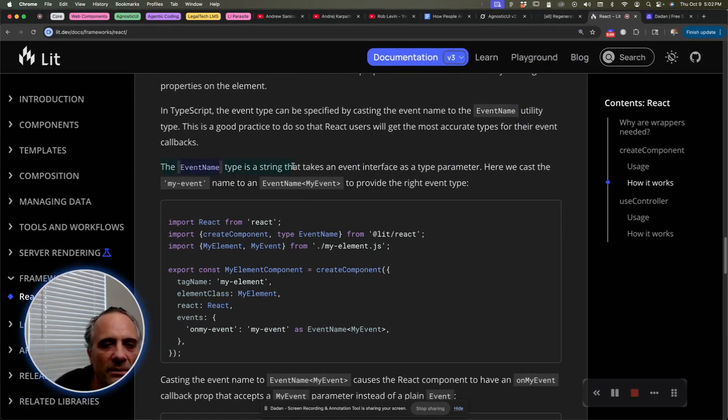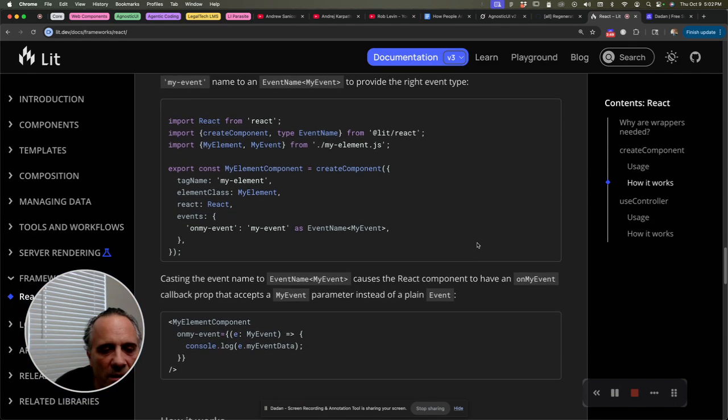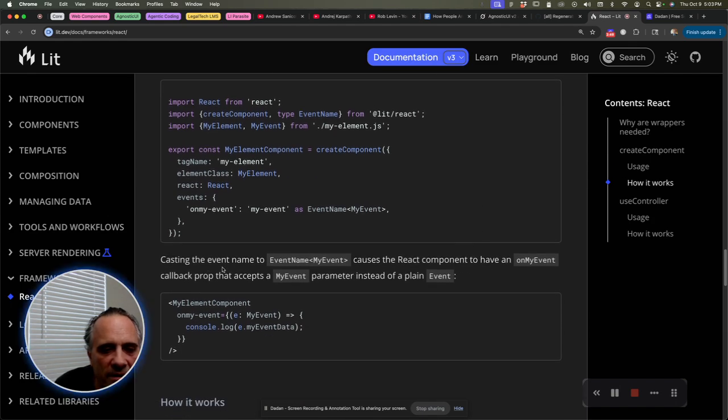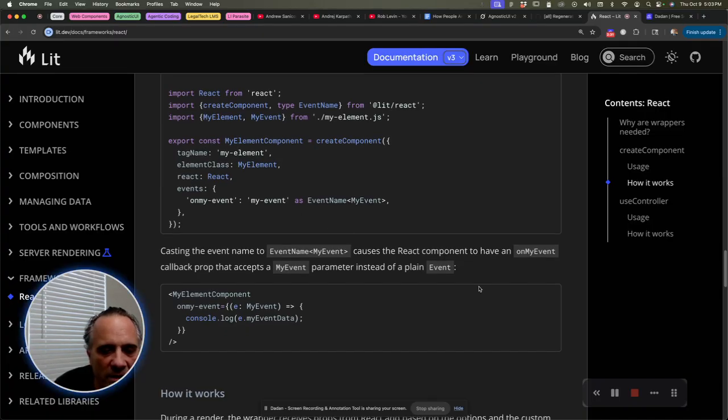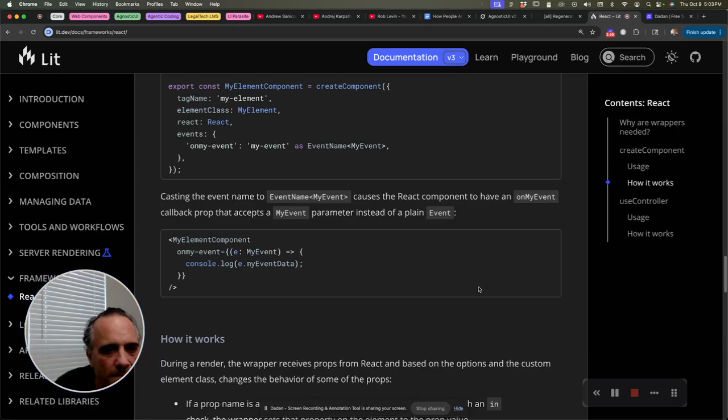The EventName type is a string that takes an event interface as a type parameter. Here we cast the myEventName to EventName of type MyEvent to provide the right event type. So this casts the event name to EventName<MyEvent>. That causes the React component to have an onMyEvent callback prop that accepts a MyEvent parameter instead of plain Event. So this is like a custom event kind of, where it's a MyEvent.